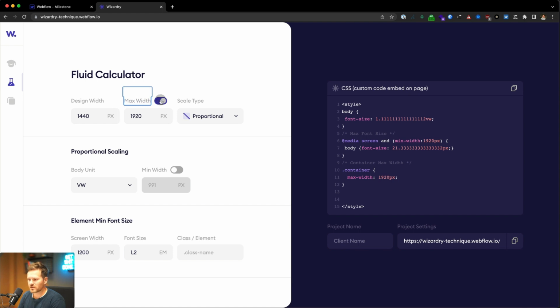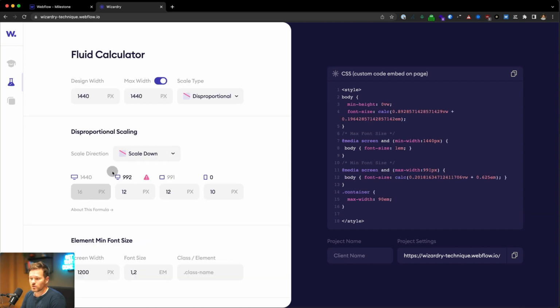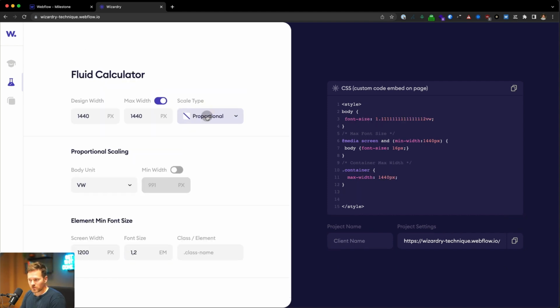And you can use this max width, and I would recommend it because in most projects it makes sense. I decided to go with 1440 pixels as a max width. I want the proportional scale type because it's easiest to work with. It's most reliable in terms of design precision. If you have a project where accessibility is more important, you should use proportional scaling because you have settings here. But for this project, I've chosen the proportional scaling.